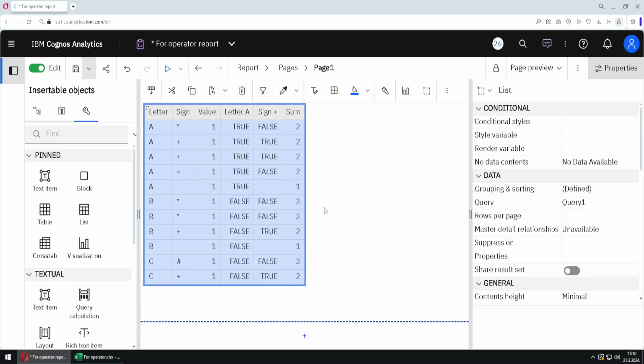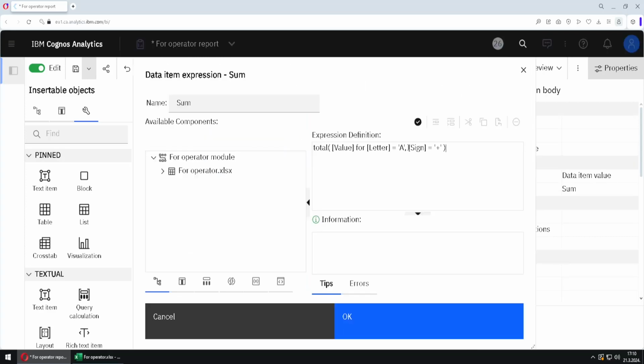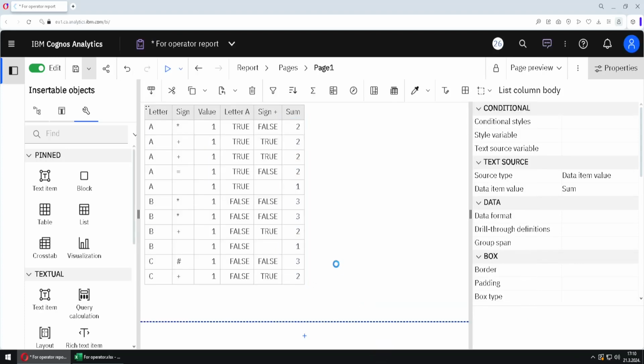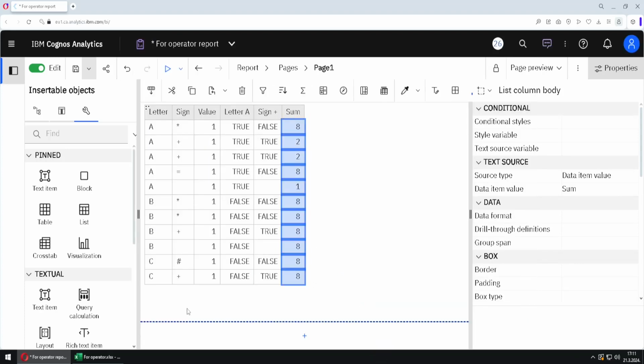Now we can modify a little bit our formula. I will double click here. And instead of comma, I will use and. So I will click on OK. We get, again, different numbers.